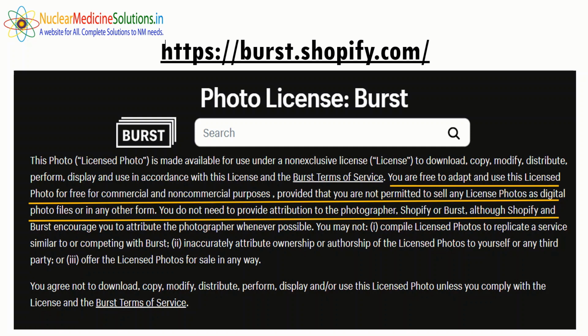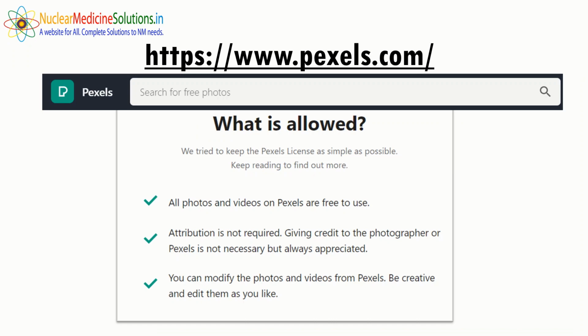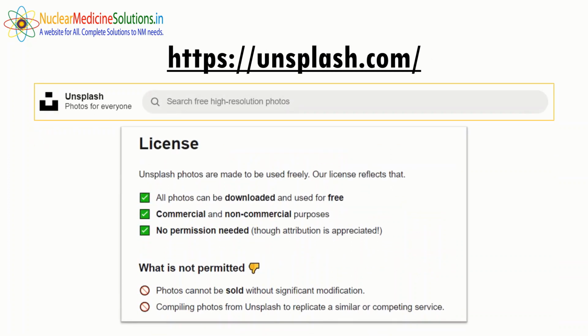Pexels.com says all photos and videos on Pexels are free to use, attribution is not required, and giving credit to photographers is not necessary. But unsplash.com says all photos can be downloaded and used for free, for commercial and non-commercial purposes, no permission needed, though attribution is appreciated.